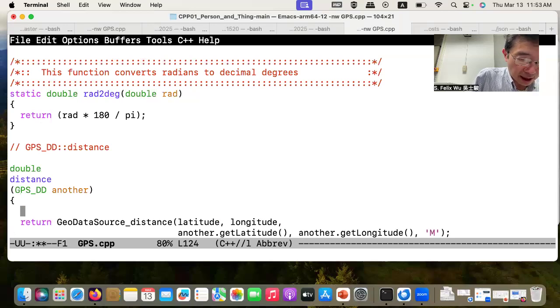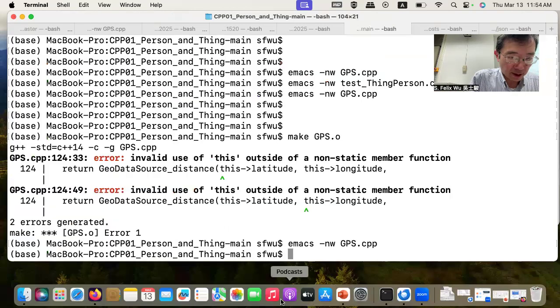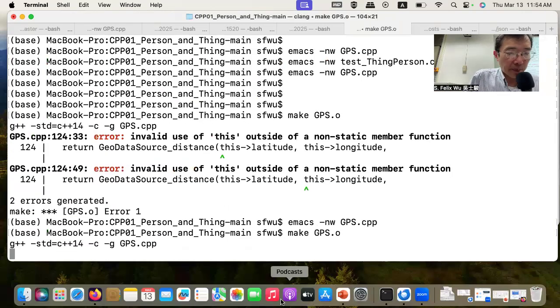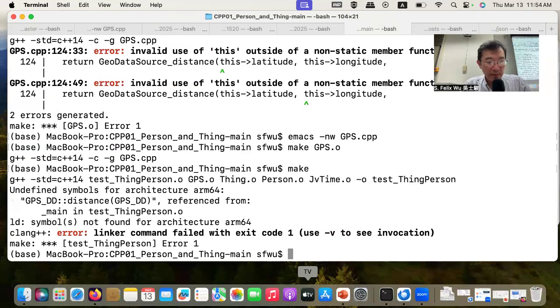And then I'm going to define double latitude and double longitude. Okay, I'm going to define this too, and then I'm just doing this to make it compile. So now you can see I can still get it compiled, even if I remove the class, but it's actually defined a different function. So now let's try to make it again, make the whole thing.